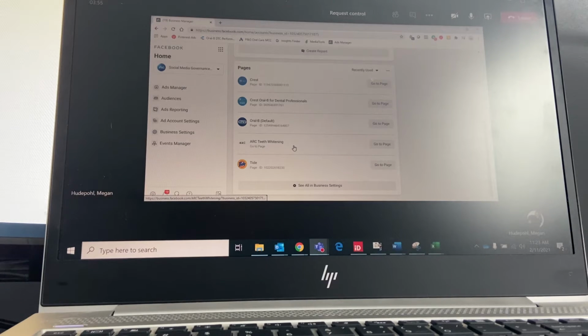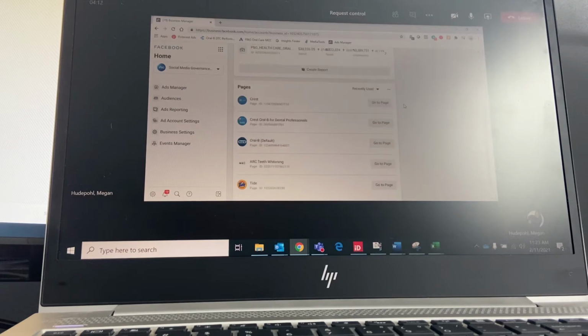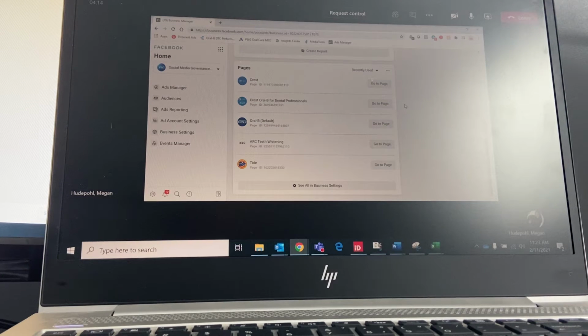Did you request page access for these already too? That I don't know. How do I find out if I have that? When you go to business.facebook.com, you'll see the ad accounts at the top and the pages that you have access to at the bottom. I do not have pages. You don't have any pages? No, I just have Theory and Rinse for the ad account.